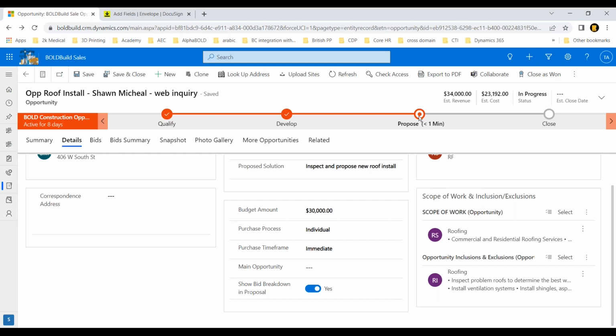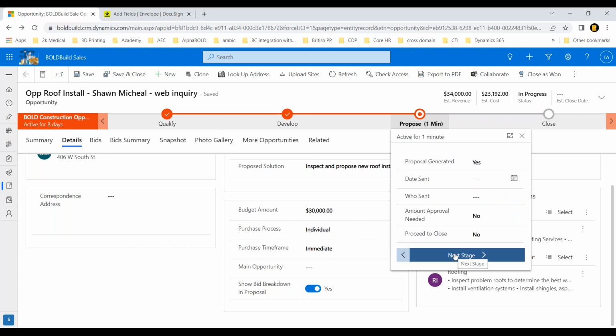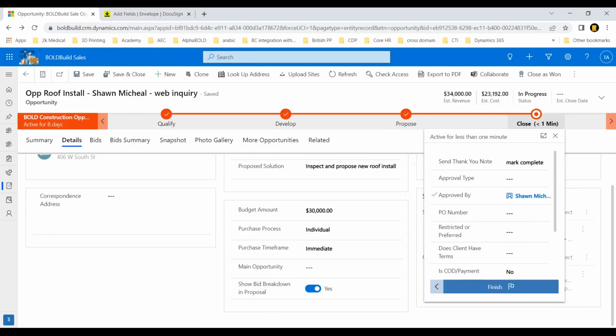Now, obviously, we're going to go with the assumption that we sent it and Shawn Michaels signed it. As soon as Shawn Michaels signs it, it automatically moves from propose to close. So I don't have to click this next stage button, but because I don't want to show you the whole process of sending it and signing it, I'll just say okay, I go to the next stage. And that completes our sales process.